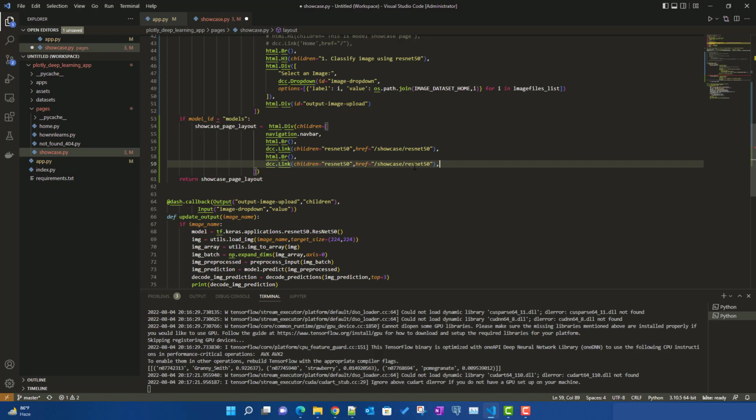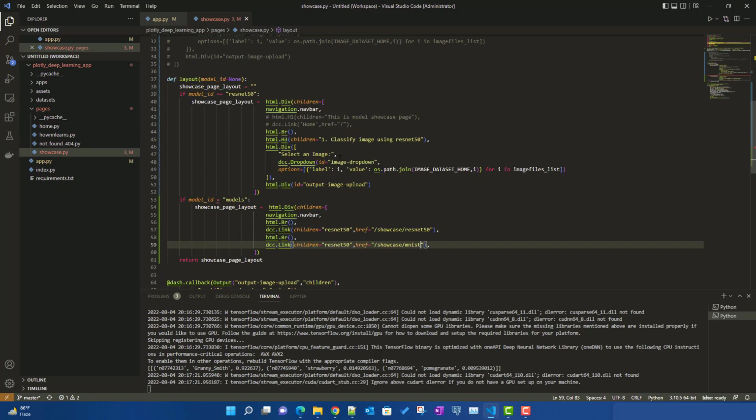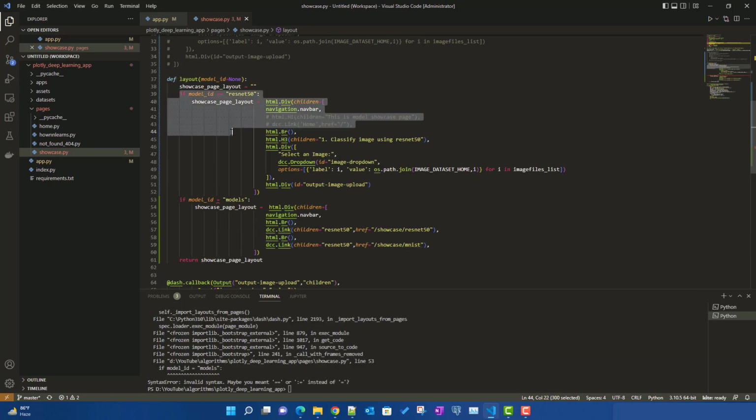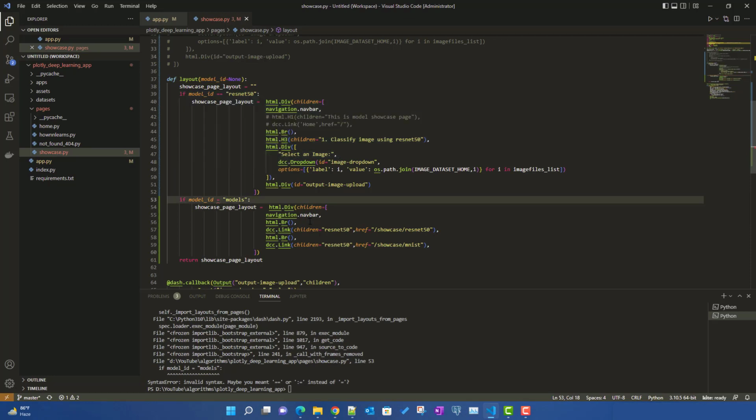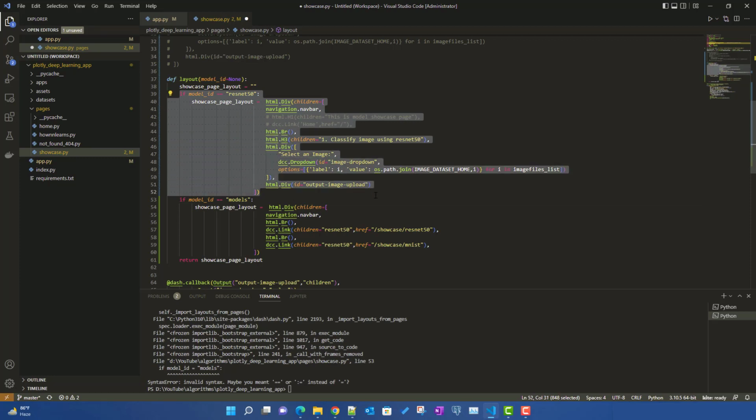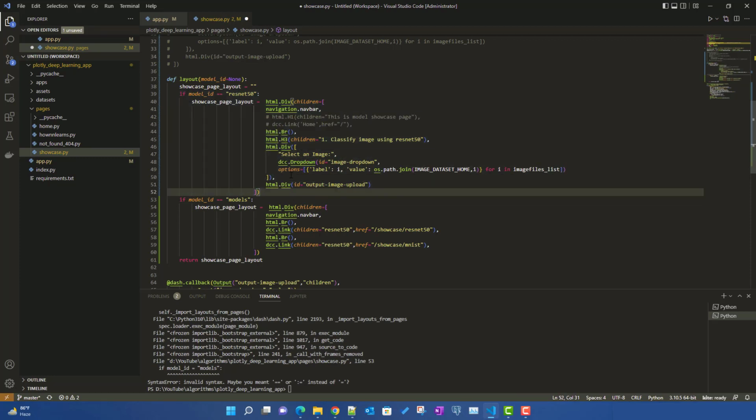For the MNIST model, anyway, we will not have any details for now. So we will keep some dummy data over here. So what I'll do is double equals to, okay, this should be double equals to here, correct? So for MNIST also, I'll just create a dummy page for now.